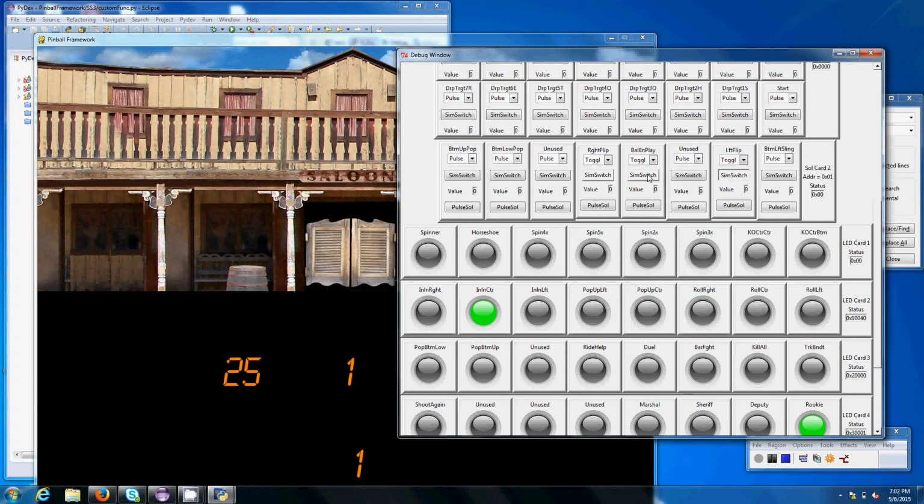Now I'm going to simulate a ball being drained, and we do that. You can see the ball number switches to 2, and the shoot again for draining too quickly starts again. That's timer based.